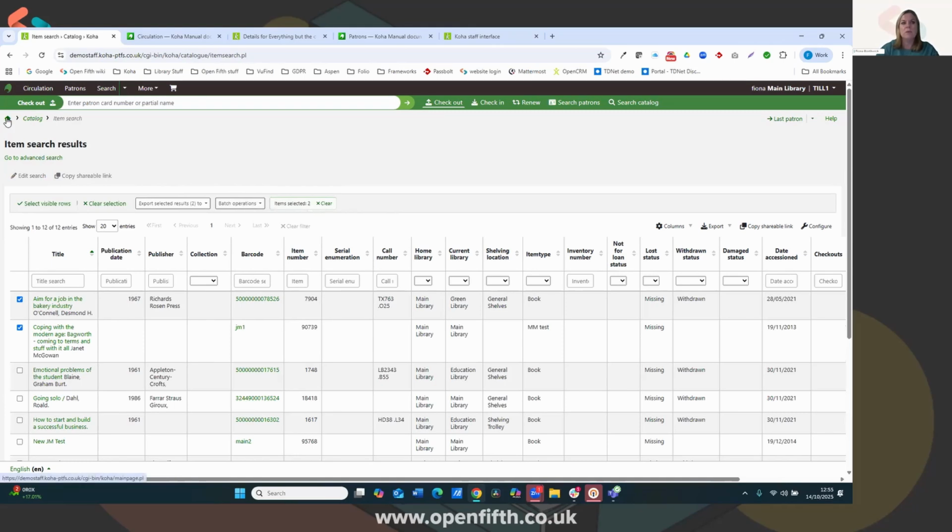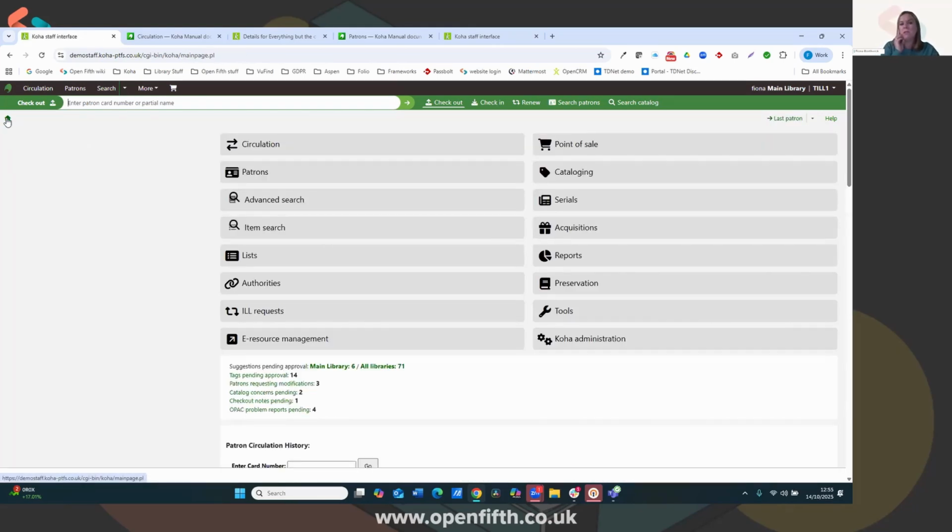Okay, so that in a nutshell is really all I wanted to show you today. It was just a quick overview of what you can expect to see when using the Koha staff interface, how easy it is to use and navigate, and how the display of it is very consistent throughout all the different screens and very familiar to your users.